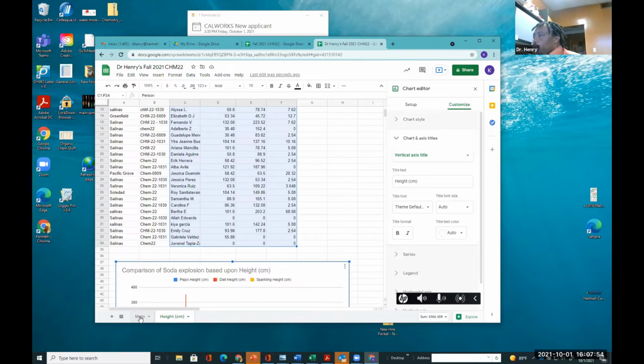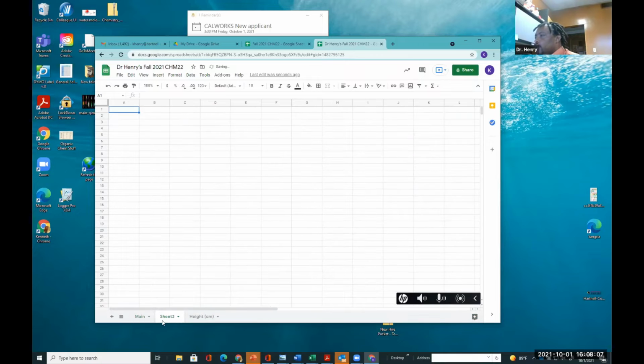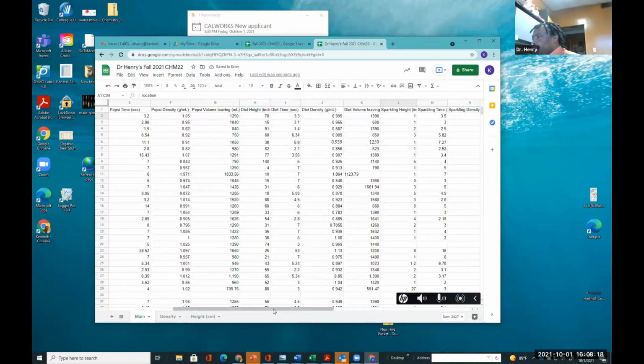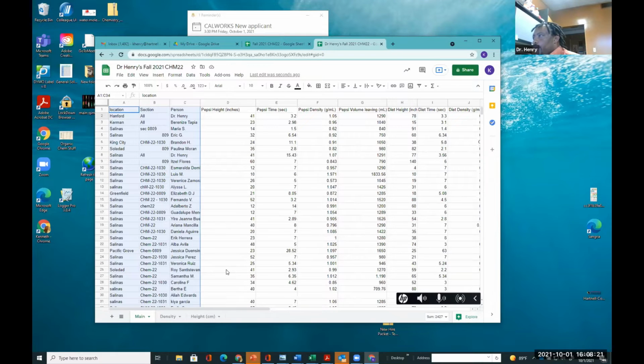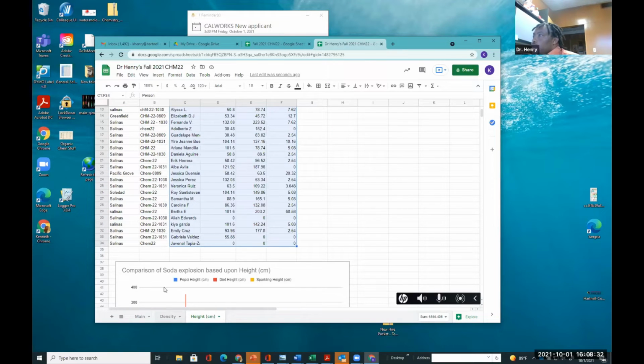Okay, so the next thing that we want to do is look at the density. Do we have the density? Yes, we do. Okay, so we're going to do the same thing. We're going to add another sheet and call that sheet density. We're going to do exactly what we did earlier, where we copy the information. Oops, wrong sheet.